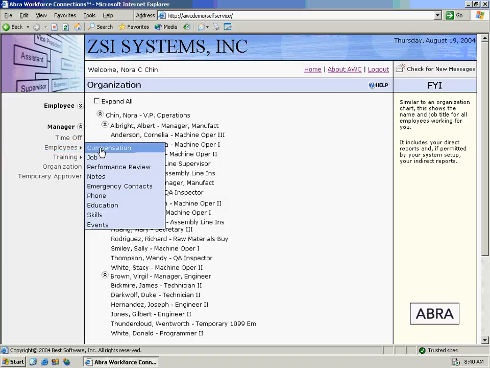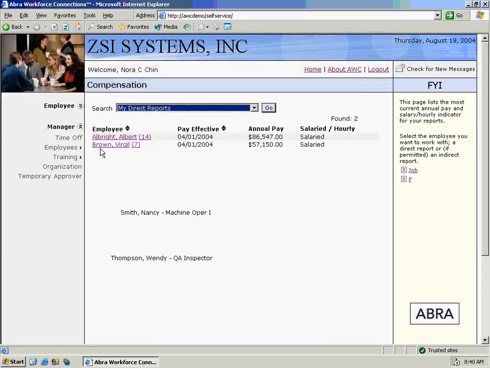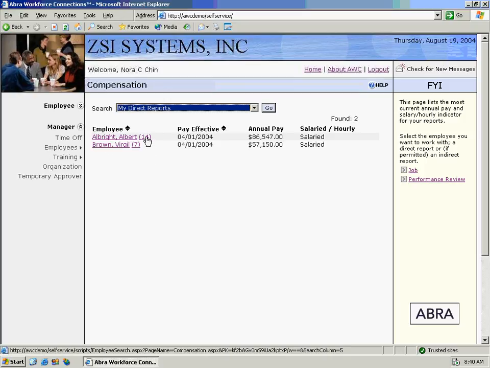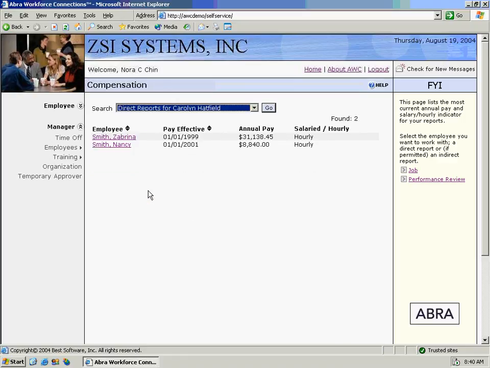So if we go out and look at compensation information, we'll be able to navigate through the same such organization tree. First of all, we see Nora's direct reports, and we see a number next to that direct report, which represents the number of people that roll up to Albert. If I drill down into that level, I can see a list of these particular employees as well as another supervisor, Carolyn Hatfield, and it looks like Carolyn has 2 people that report to her as well. If I click into those reports, I go down yet another level where I can find information regarding Carolyn's direct reports.